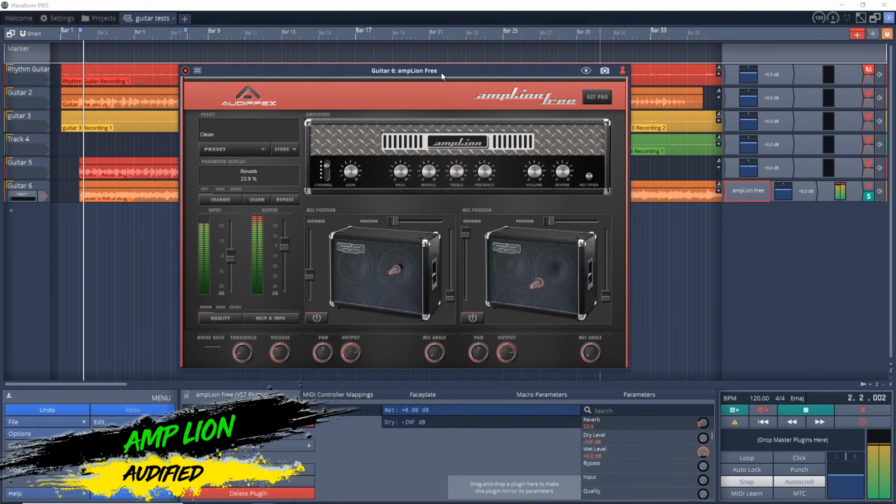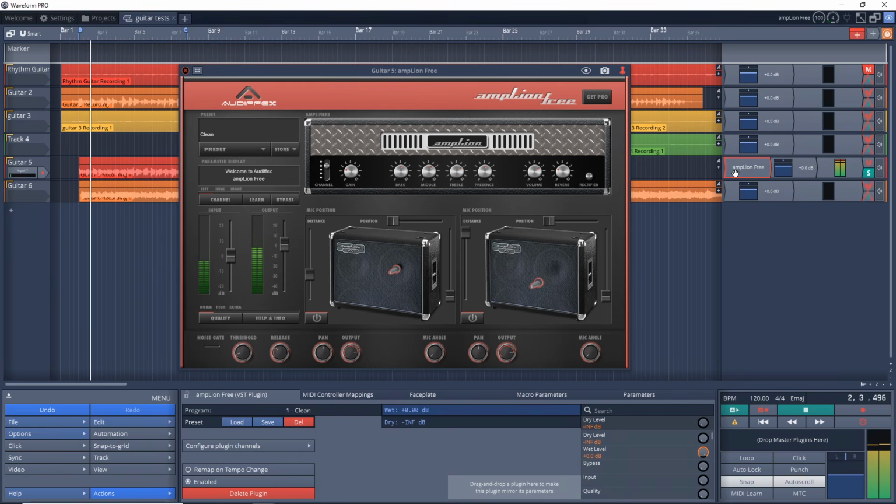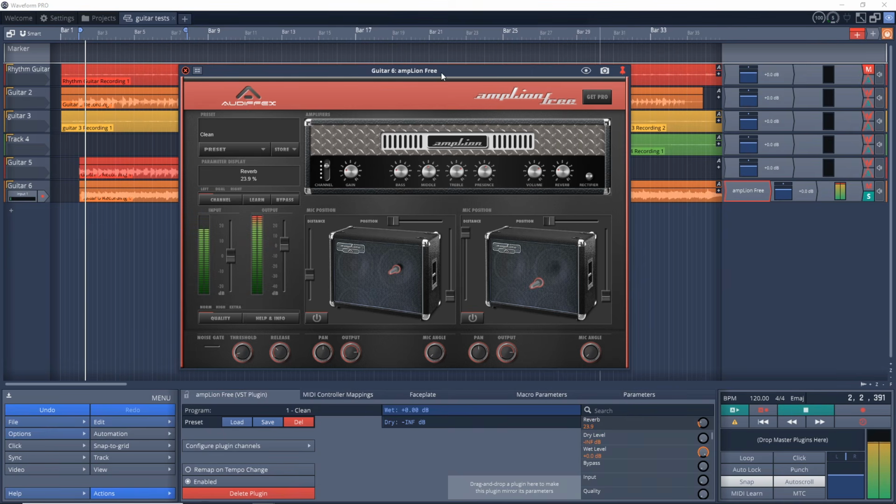Up next is AmpLion from Audified. This is the Lite version of the AmpLion Pro plugin, so it doesn't include the same number of simulated amps or effects as the paid version, but you can still experience the high quality and true sound of their real analog amplifier modeling. It has built-in cabinet simulation, so you can turn that on and off, plus the user interface is easy to navigate, allowing you to dial in your sound with ease. AmpLion is available for Windows and Mac.